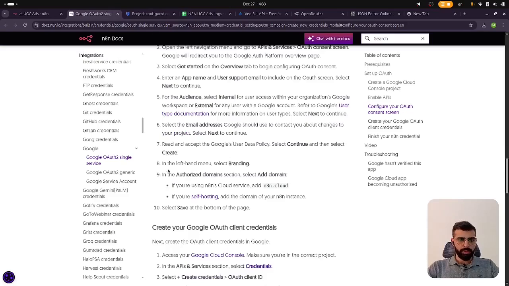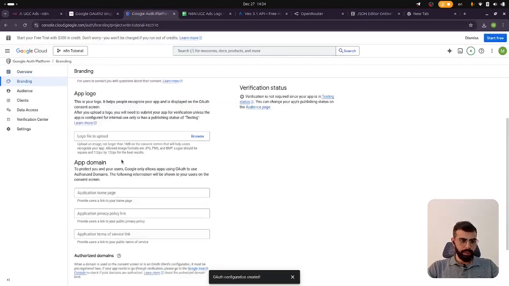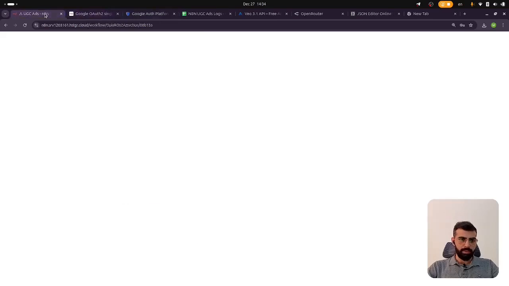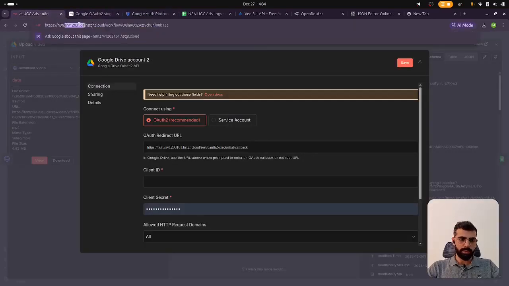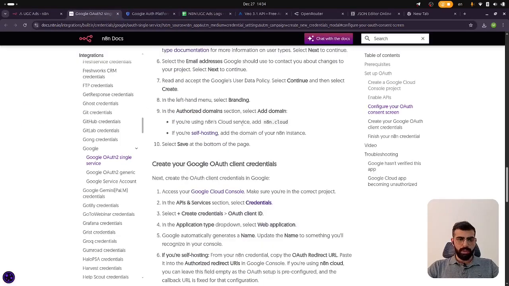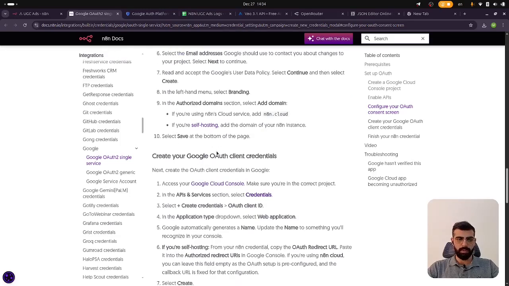Okay, and then we should go to the branding, and in the branding there is an authorized domain, and since I'm using the Hostinger version, I just copy their domain, which is hostinger.cloud. So I will just copy this and save them. Okay, so they are saying that if you're using n8n cloud service, just add n8n.cloud. If you're self-hosting, just use that domain that you're using. So you just want to do the same thing here.